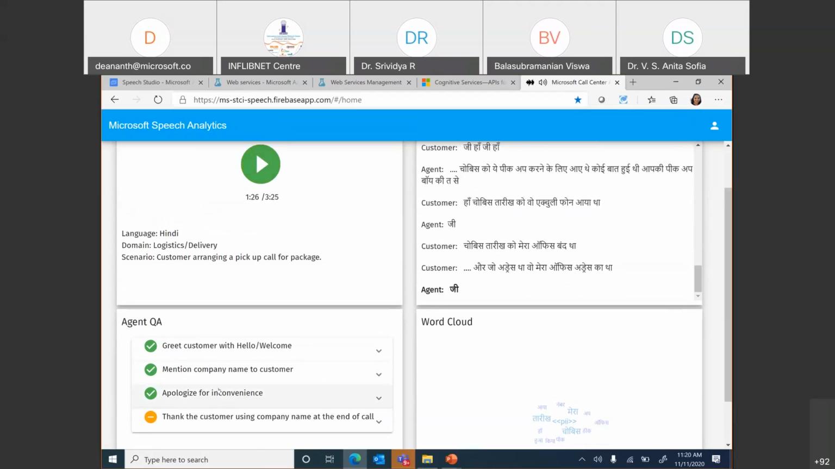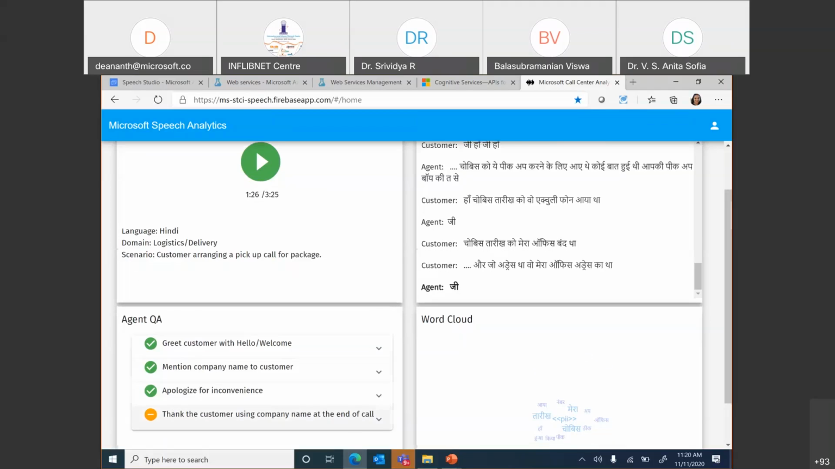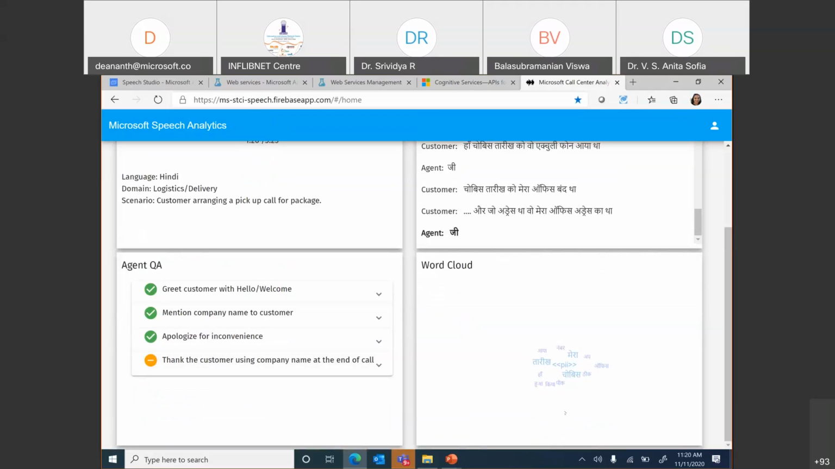So you will see what happens towards the end. The moment she says, maafi chahti hu, the apologize also got ticked. So you have a real-time dashboard, not only to give information on what has happened, but also to understand what the agent should do next, and what is the most important piece in the conversation.